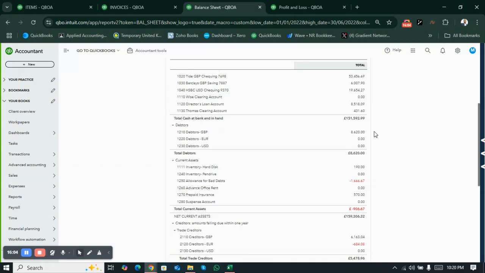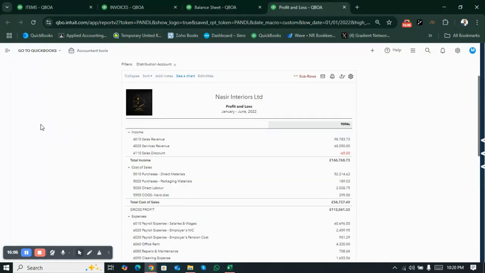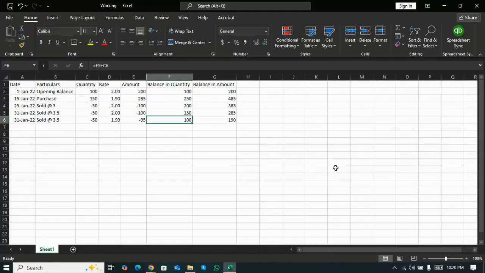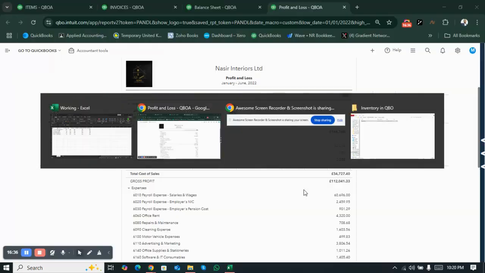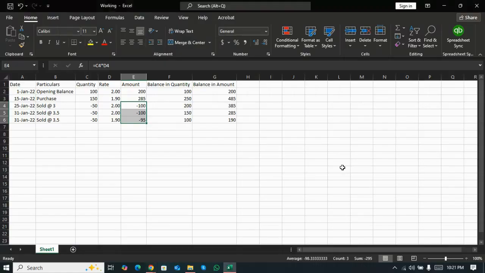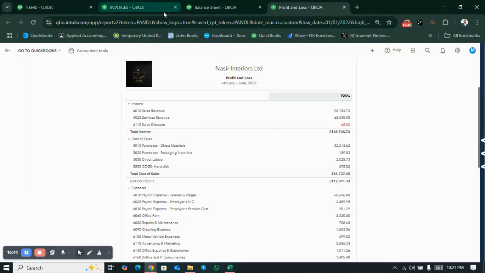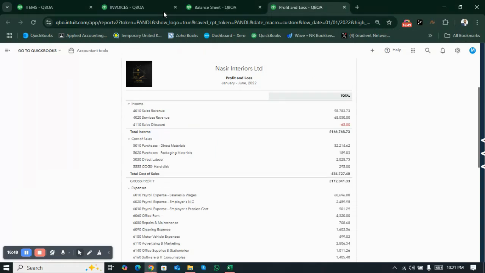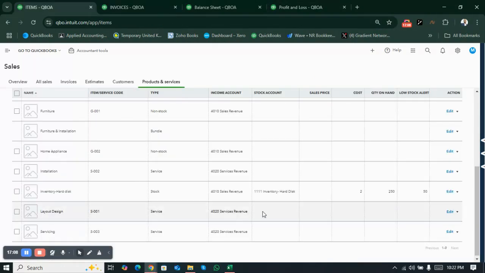And if I go to profit and loss, let's check the COGS. The COGS is 295. If you aggregate these three values, as we have sold 150 units of hard disks, you can see the sum is 295, which is the COGS value. So you can see the impact of selling your inventory item or purchasing an inventory item in the balance sheet and also in the income statement.